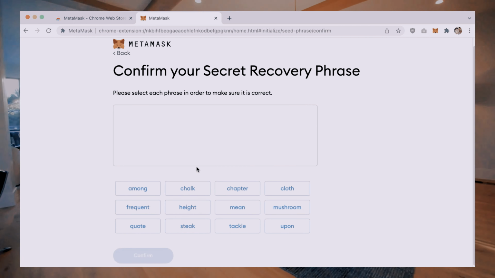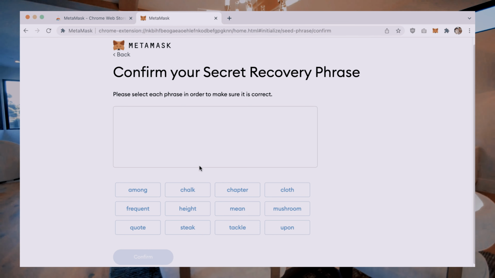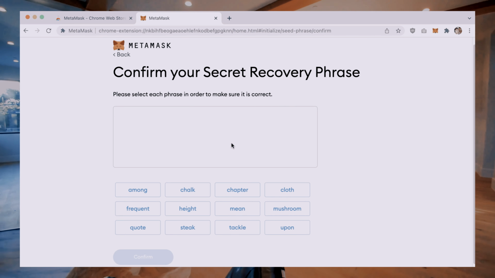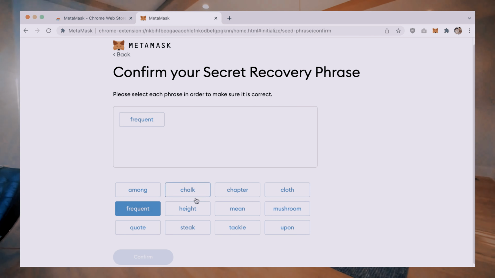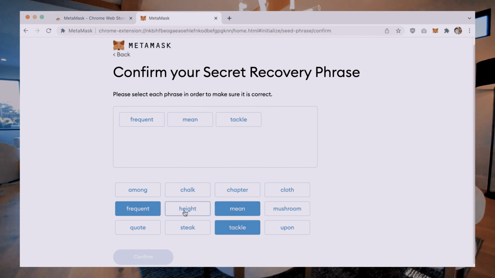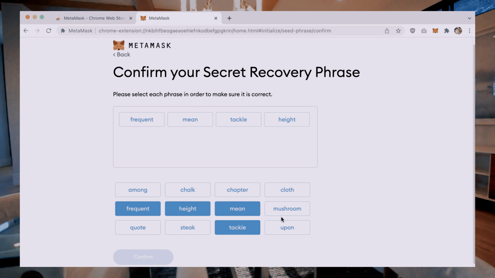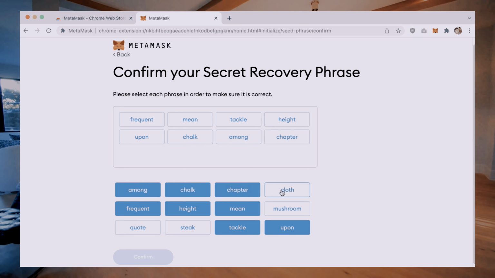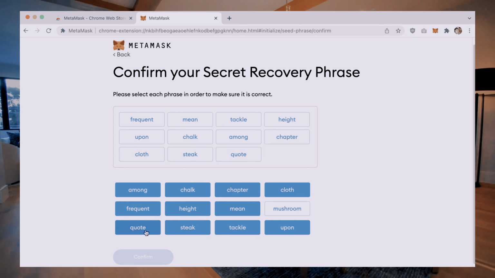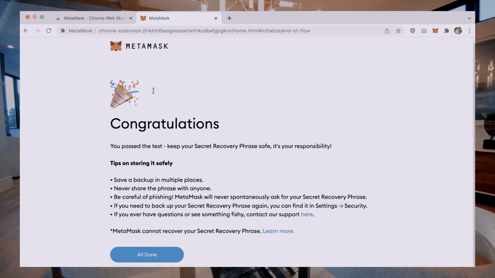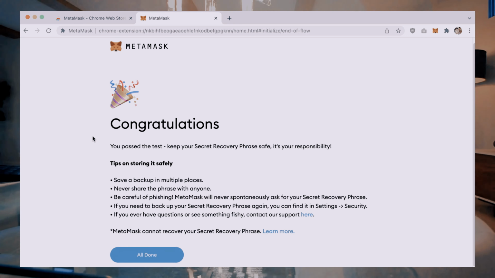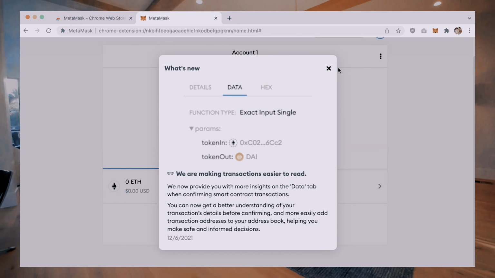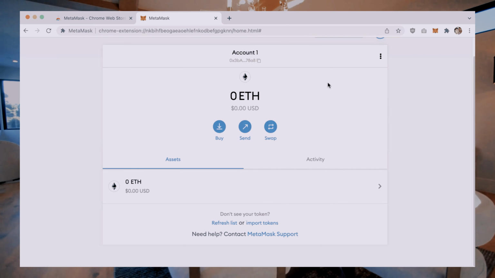What this screen does is make sure that you wrote down your secret recovery phrase somewhere. It asks you to build it again. So mine was frequent, what was it? Mean, tackle, height, upon, steak, quote, mushroom. All right, confirm, and beautiful. Okay, so it says you're all good to go. I'm going to click all done, and all right, I don't really care about what's new for the time being.